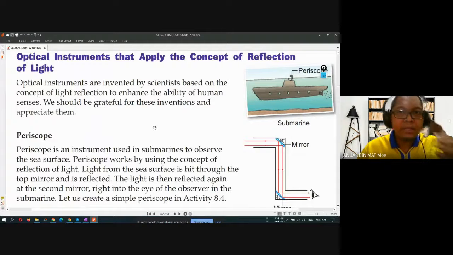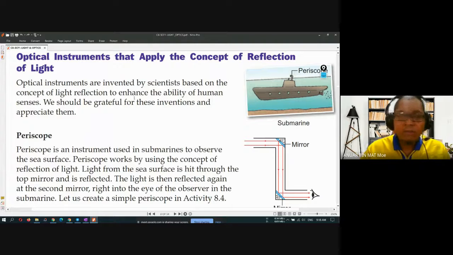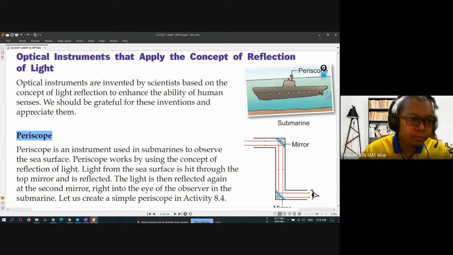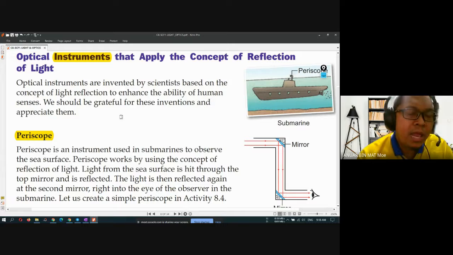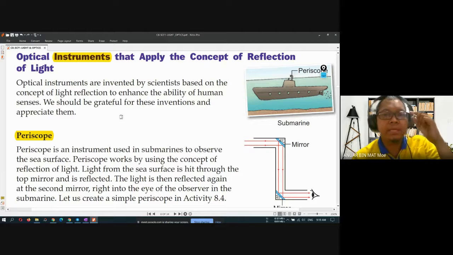All right, there are a few optical instruments that apply the concept of reflection of light. One of them we call a periscope. Instrument is what, class? Instrument is a tool invented by scientists that helps us in sighting. For example, the glasses I'm wearing right now, the spectacle, is one of the optical instruments. Later on we will learn about that. And then what else?